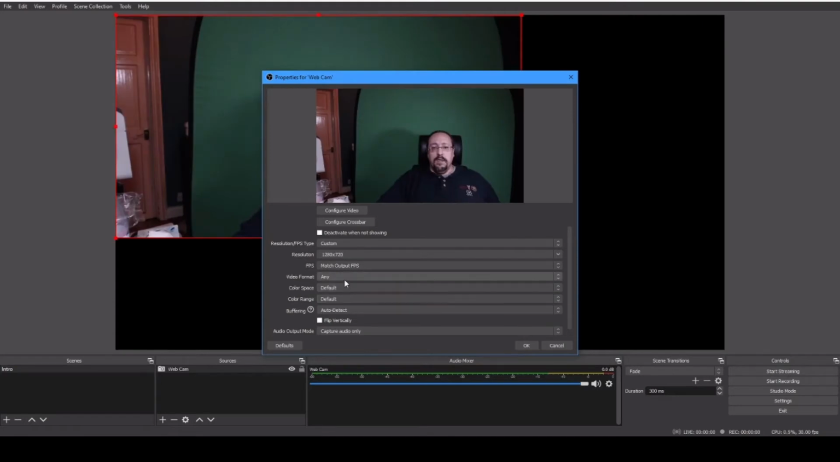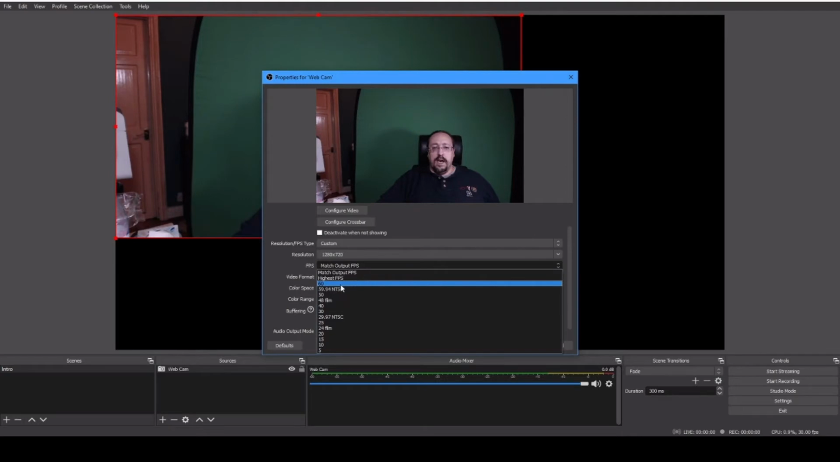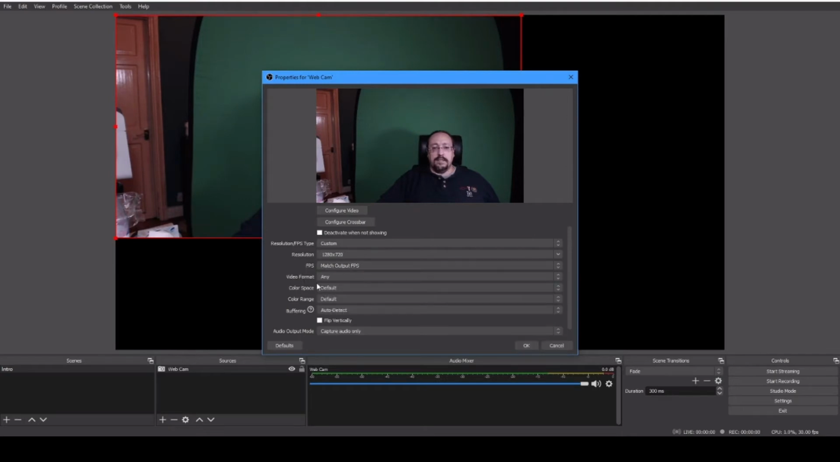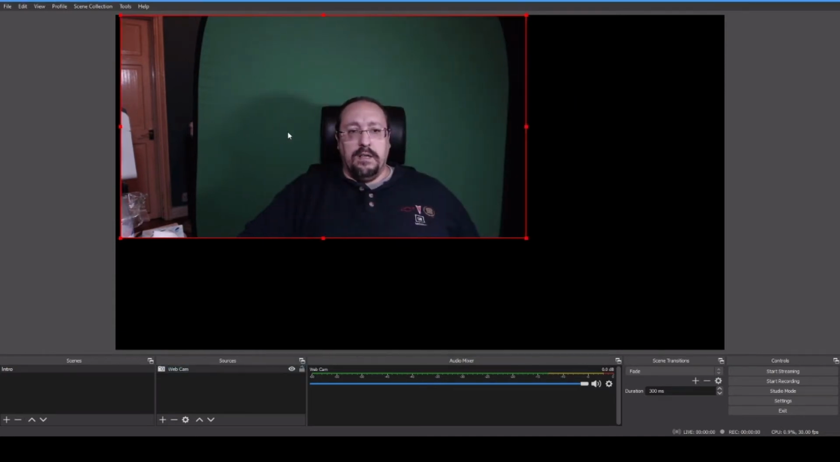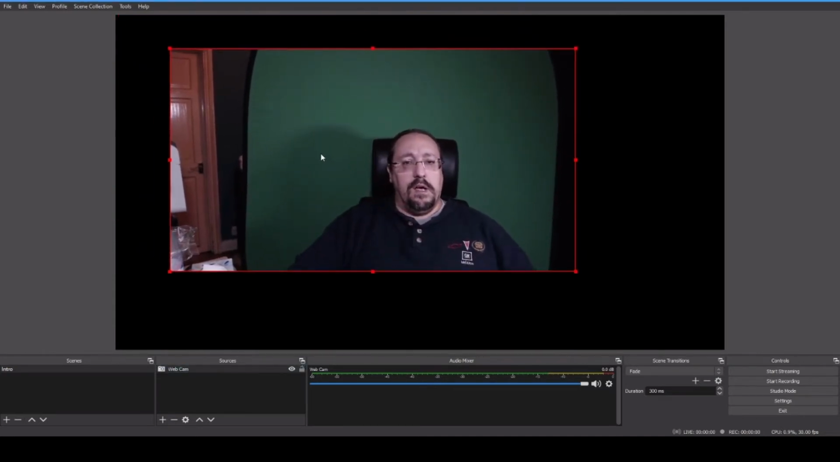And you can match the output FPS. As you can see, the highest is 60, so we'll put that. Then everything else can pretty much stay in default. As you can see here, this is my lovely room. We can crop out the things that we don't need.